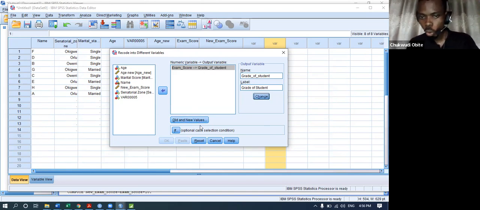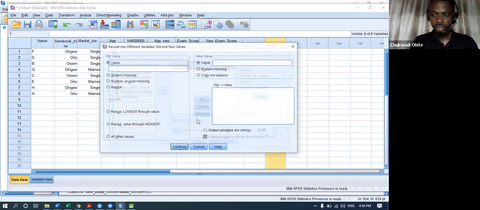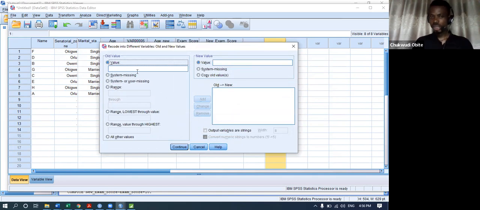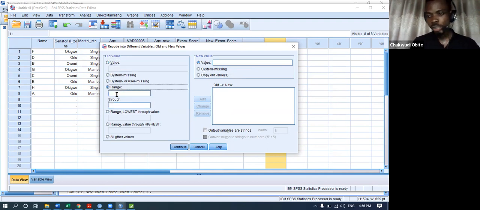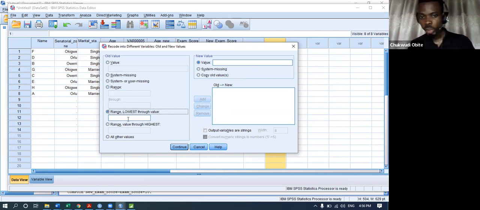Then I will come to old and new. So this is where I will start working. Value means you want to change only a single value. Range means you want to change from a particular interval, let's say 2 to 5. That's the meaning of range. Range lowest through means you want to change from a number less than. Range value through highest means you want to change from a number up. So example now, if I put this, it means 70 and above. That's the meaning of this.